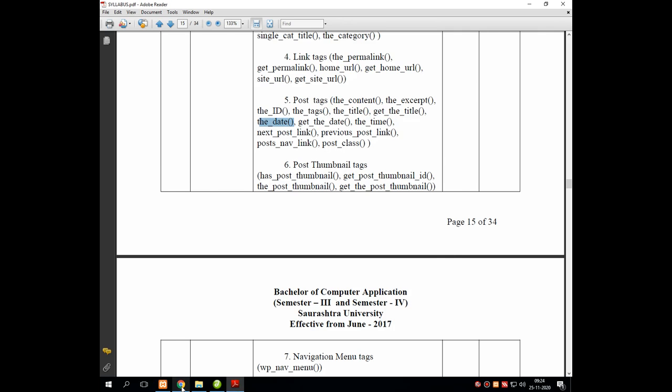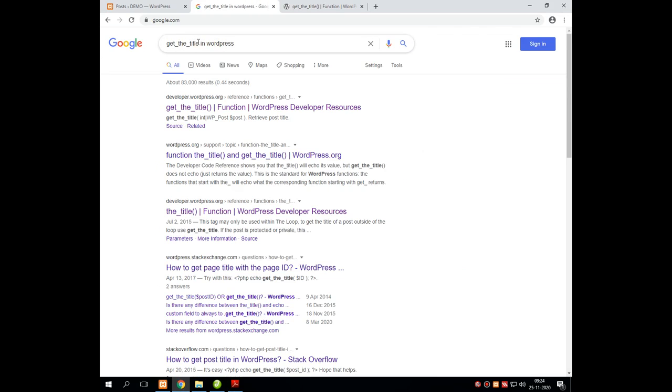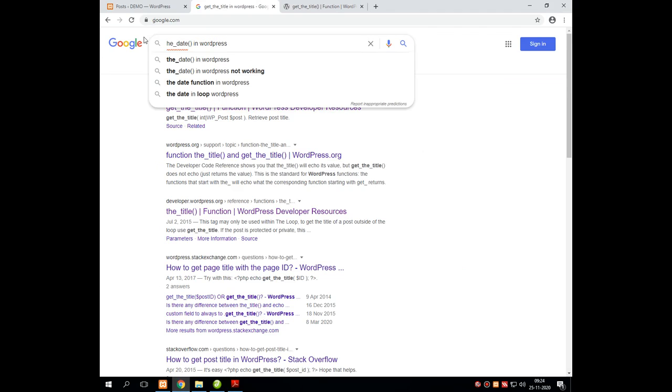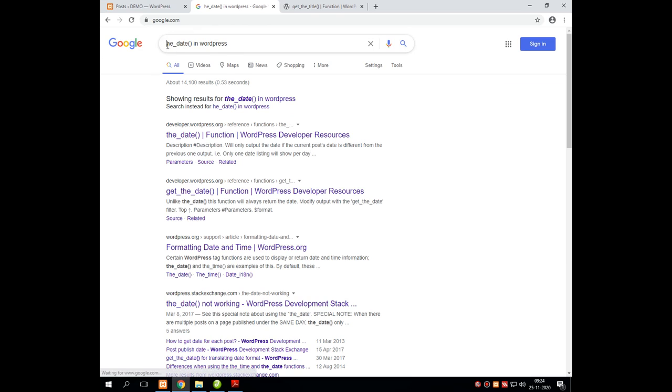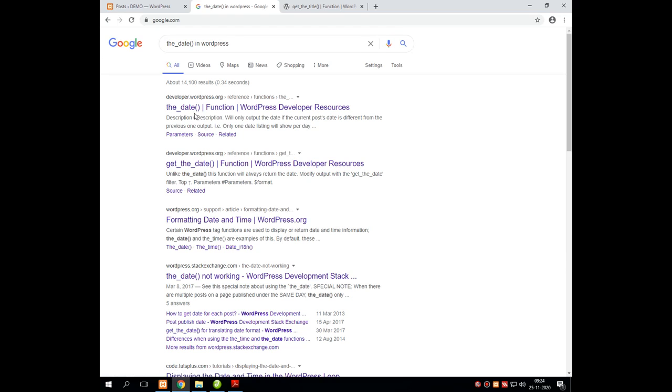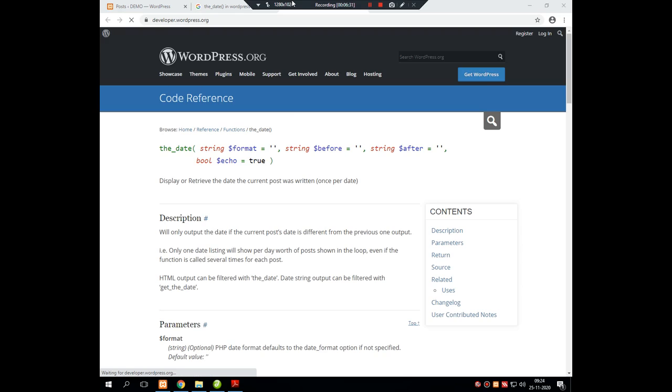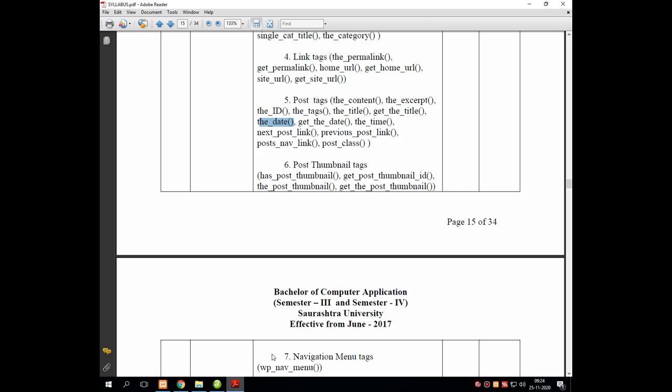Obviously it is related with the creation date of the post which is created by the administrator inside WordPress. For example, here I am writing the underscore date in WordPress and opening it in another window. It displays or retrieves the date of the current post where it is written. That means whenever the particular post is created, that date is displayed or retrieved on the screen. Next is get underscore the underscore date.